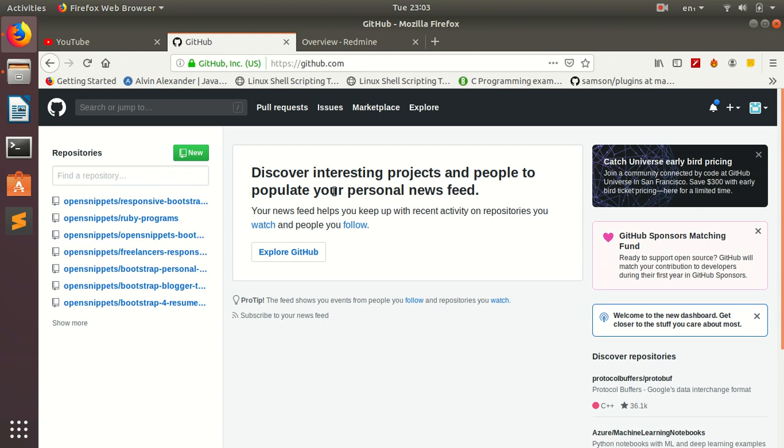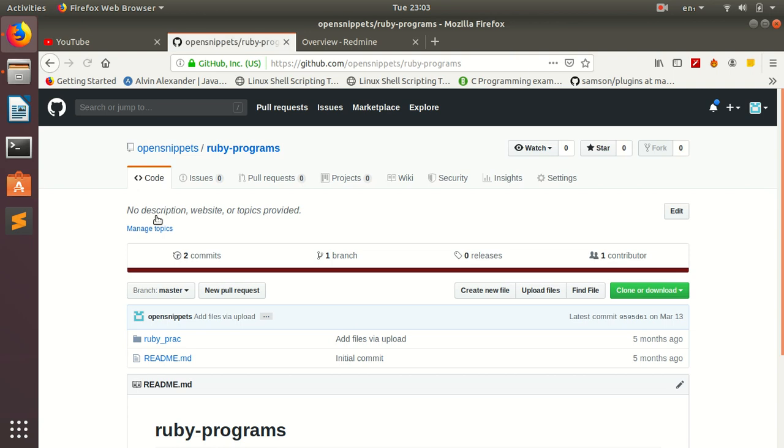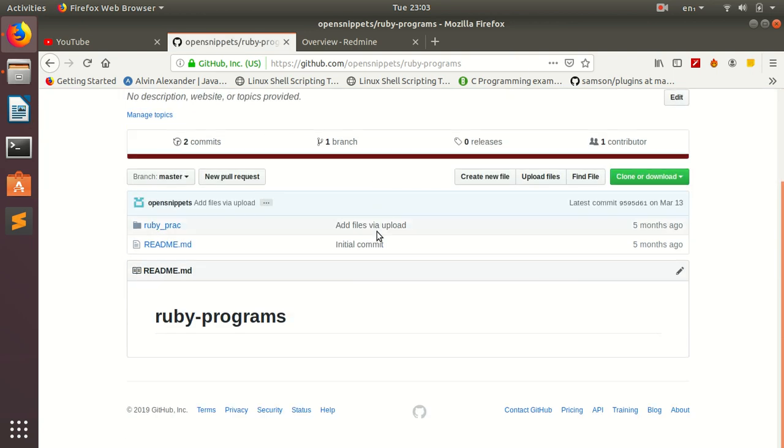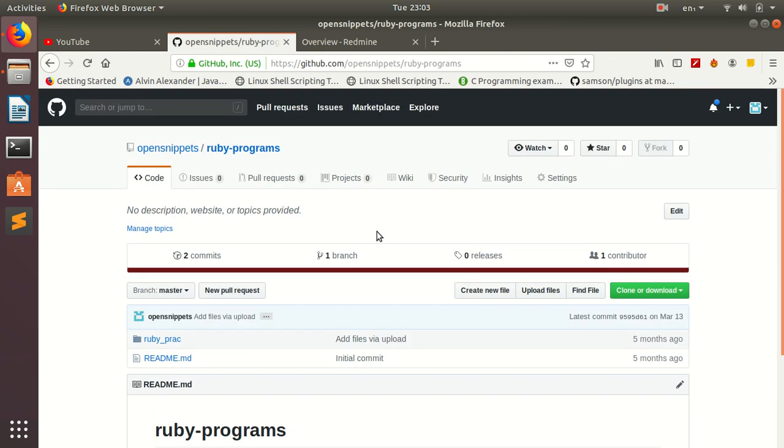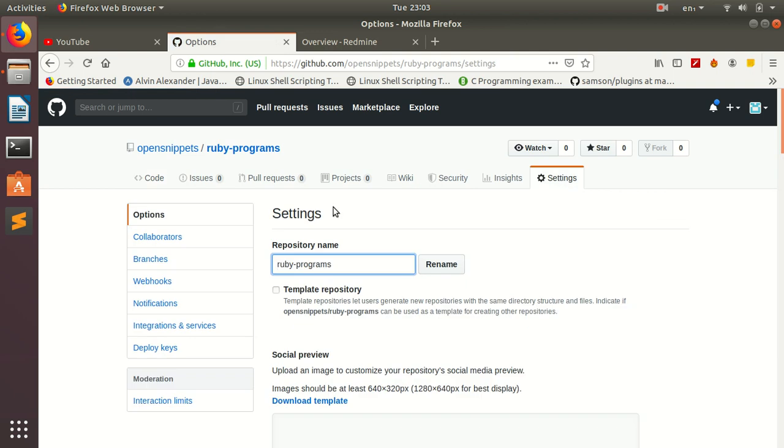for that particular application only. So this is my project, and I want to invite people to this particular project itself. Here is the button called Settings, you just go to Settings. Here you find Collaborators, so just click on Collaborators.